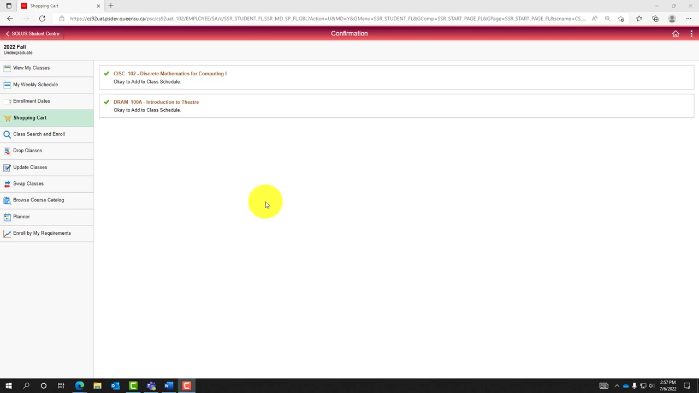To prepare for future enrollment, continue adding classes of interest to the shopping cart and validating them. For details on course enrollment from the shopping cart, please view the student registration guide on the Office of the University Registrar website. Select SOLUS Student Center to return to the main page.